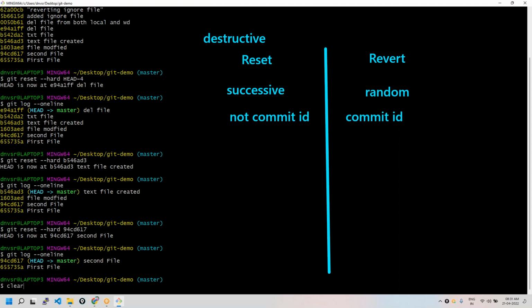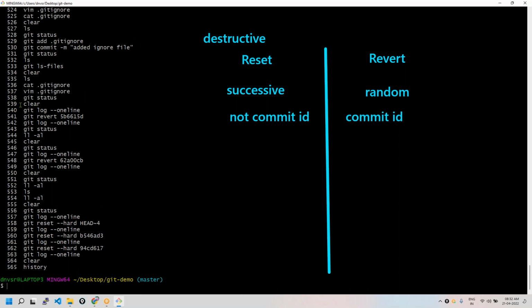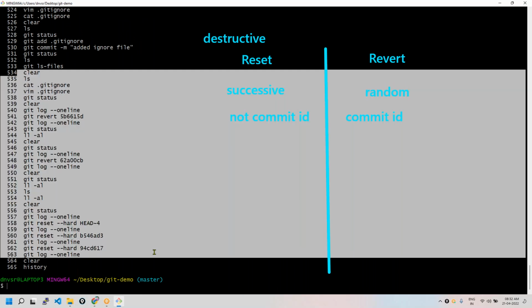This is how reset works. You can use head tilde and whatever number of commit IDs you want, or else you could just say the particular commit ID which will be the topmost commit ID. Got it, everyone? Understood? And the changes gone are gone, completely wiped off. You cannot get them back. Understood? Am I clear?